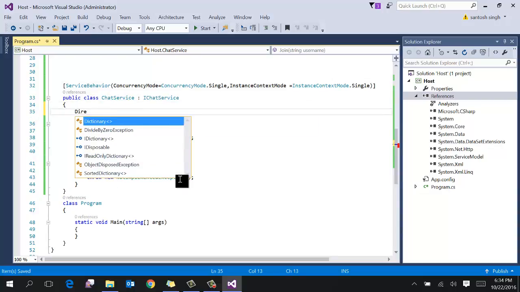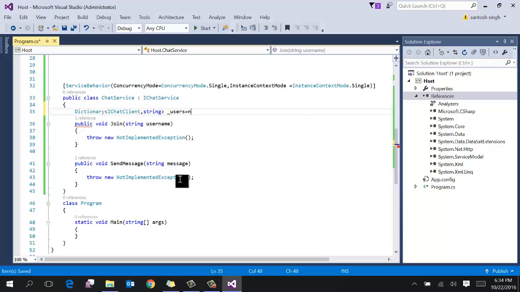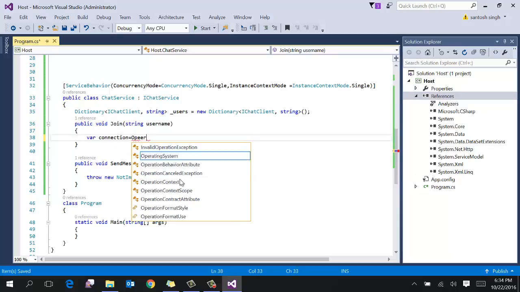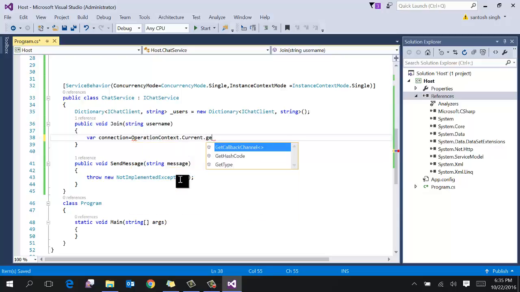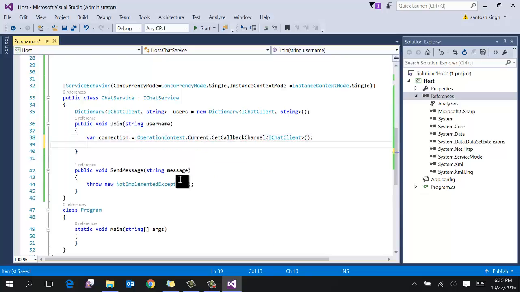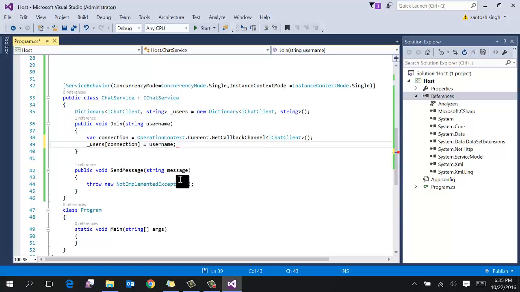First create a dictionary that holds the connected clients, users, new dictionary. Inside Join, get the connection information by using OperationContext.Current, get the client information and simply add it to the dictionary with the user.